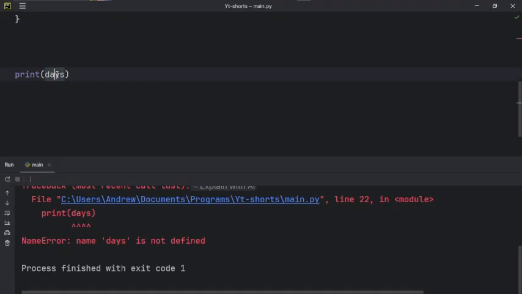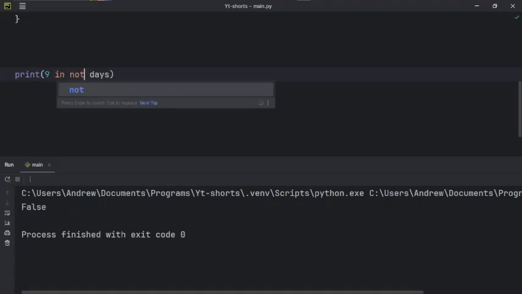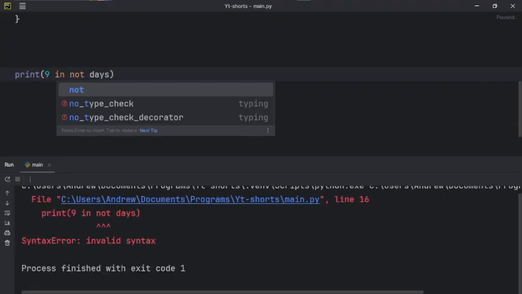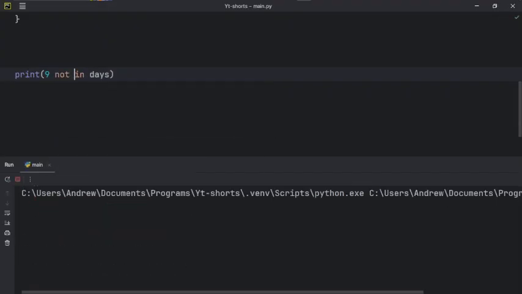So I can just say print 2 in this. If I go ahead and run this now, True, because 2 is actually present in this. But do we have 9 in this? No, False, right? And if I say not in instead, you see that we are getting True because 9 is actually not present in this.